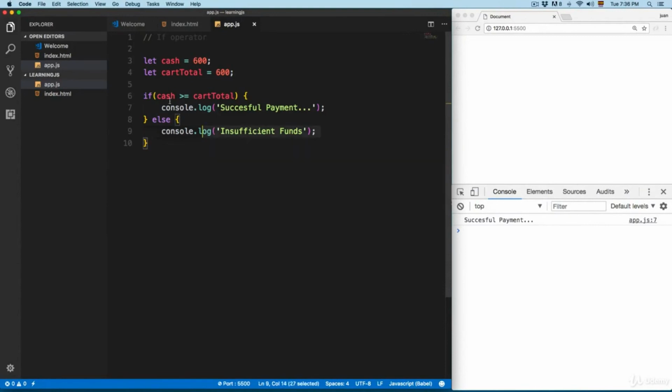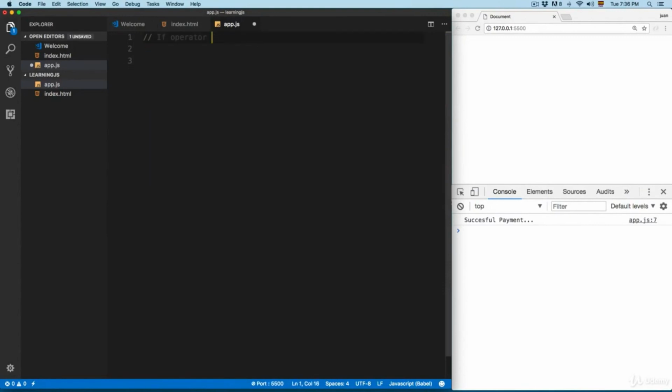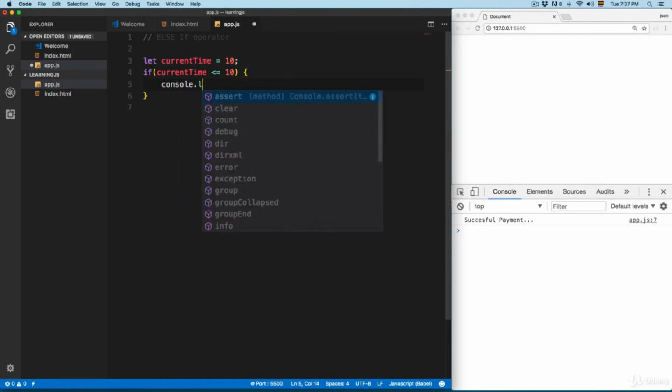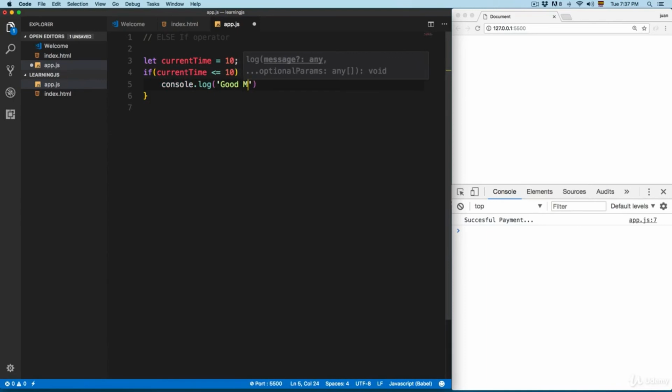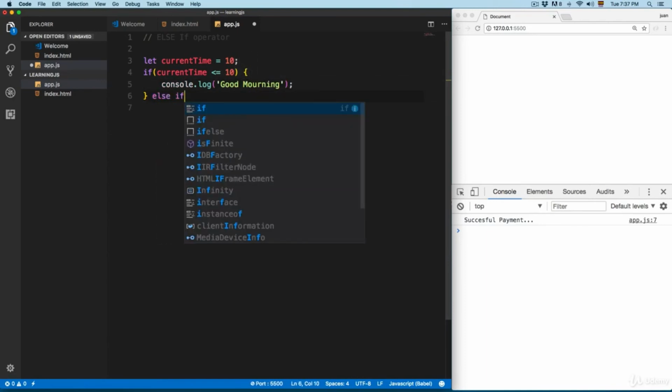So for example, we're gonna remove this and we're gonna add else if right here. So I'm gonna add let current time and we're gonna add something like 10. And we're gonna add if the current time is lower or equal than 10 hours, we're gonna add console.log good morning.